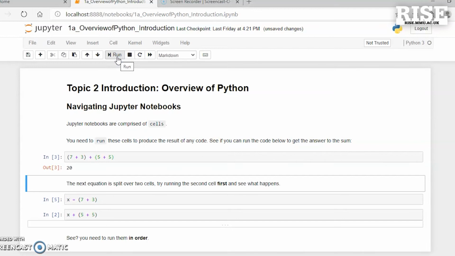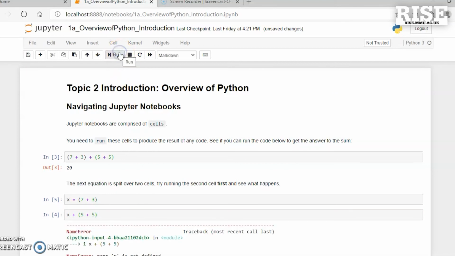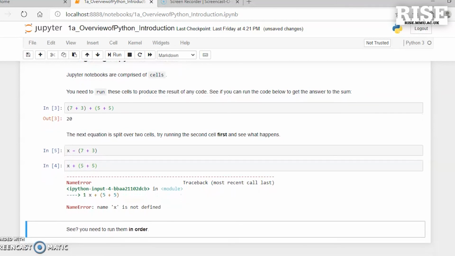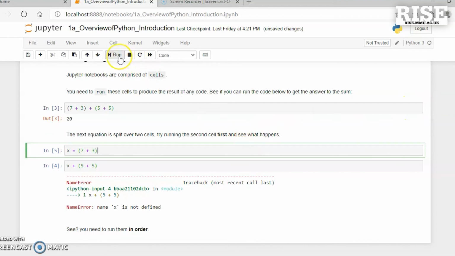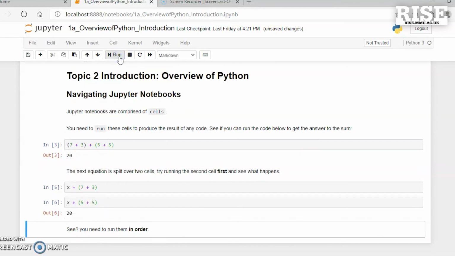The second thing you absolutely need to know is that these cells work sequentially. If you see the cells we have down here, you will notice that the equation here is split over two cells. If you only try and run the last cell, you will get an error message, like this one. So, just click the cell before it, click Run, and then run the next one, and you'll get your output.